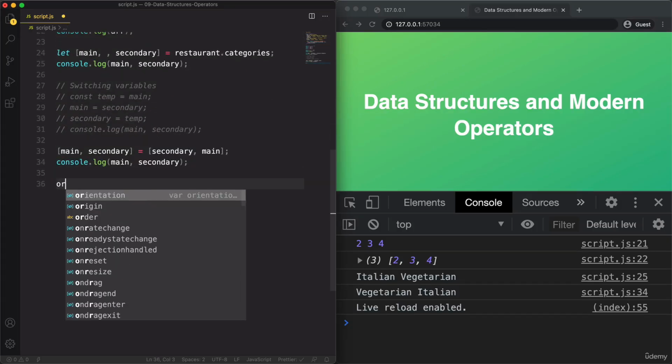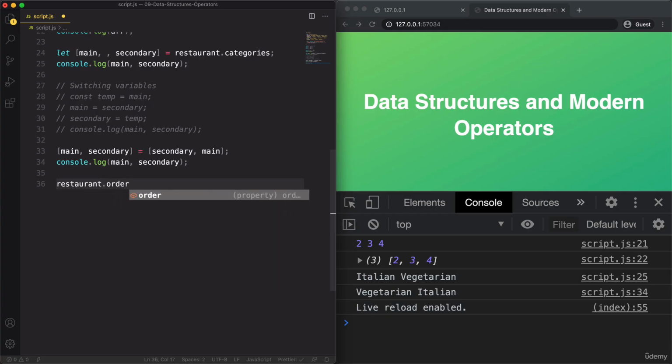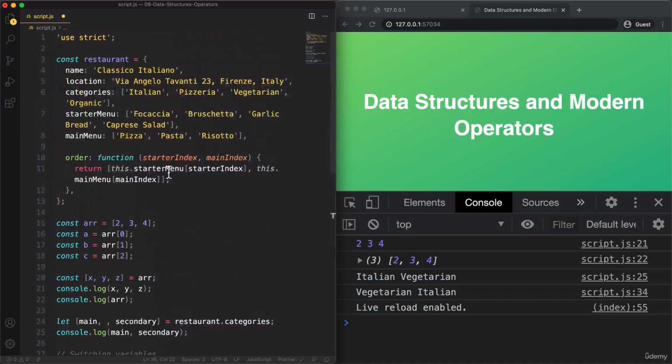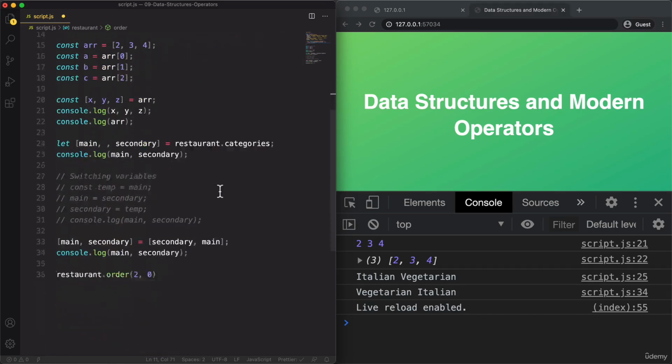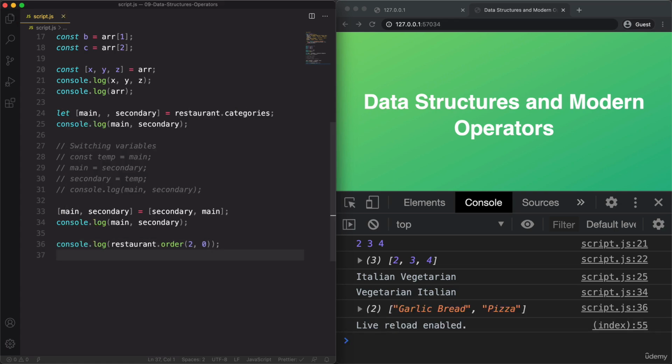So let's call order, or in fact, restaurant.order, and let's use 2 and 0. So we want element number 2 from the starter menu, so the garlic bread, and the number 0 from the main menu, which is pizza. So we're going to receive an array with that, right? Let me just show that to you. And indeed, it is garlic bread and pizza.